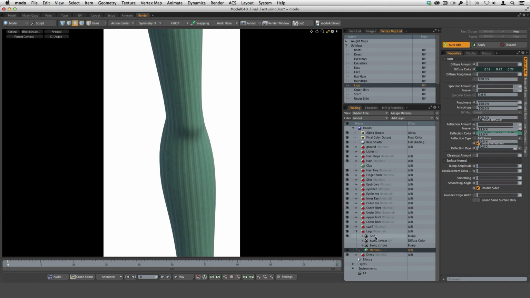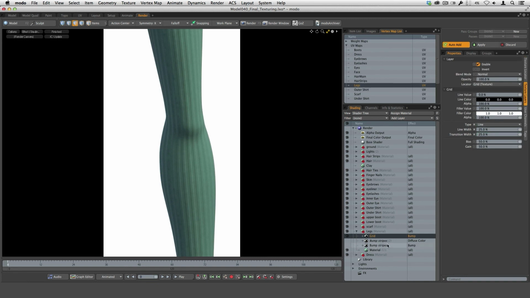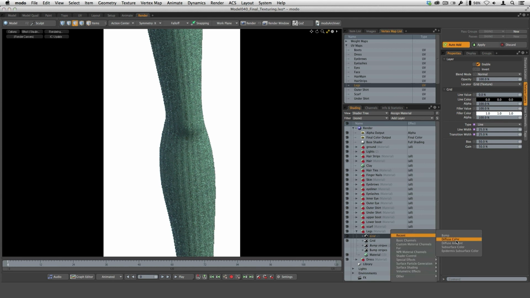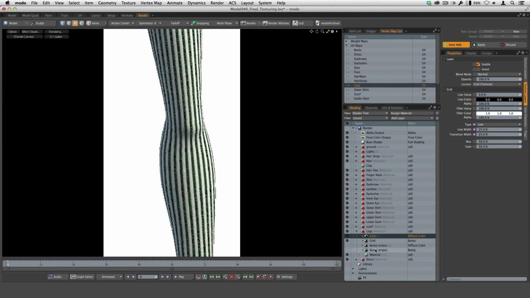The next thing we can do is to instance this grid to get our color. We can right click on that, create an instance, and change this from bump to diffuse color. So now we've got two things going on: a bump and our diffuse color. Now that diffuse color obviously is not what we want, so let's change some of those properties. You can see that we've inherited with this instance the grid properties, which are the line width and the transition width. So that's working just fine.